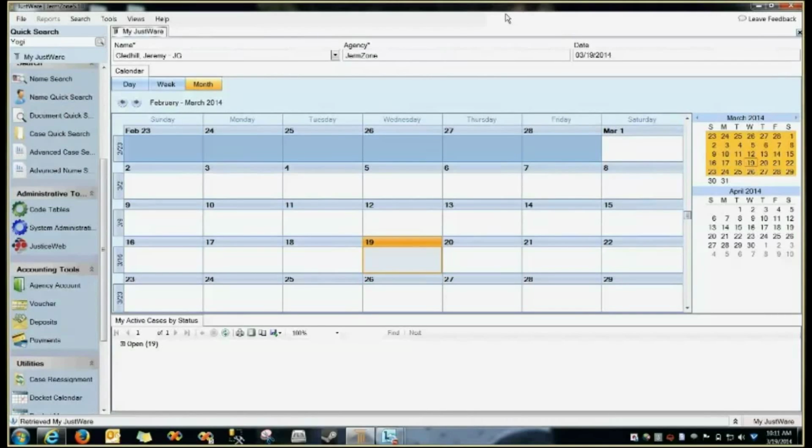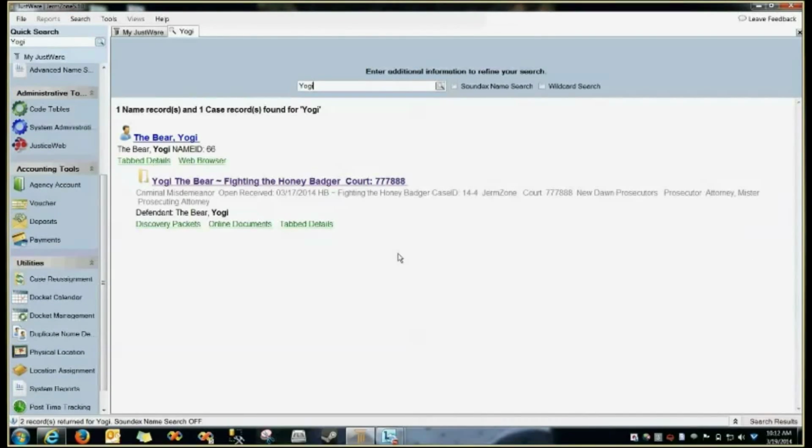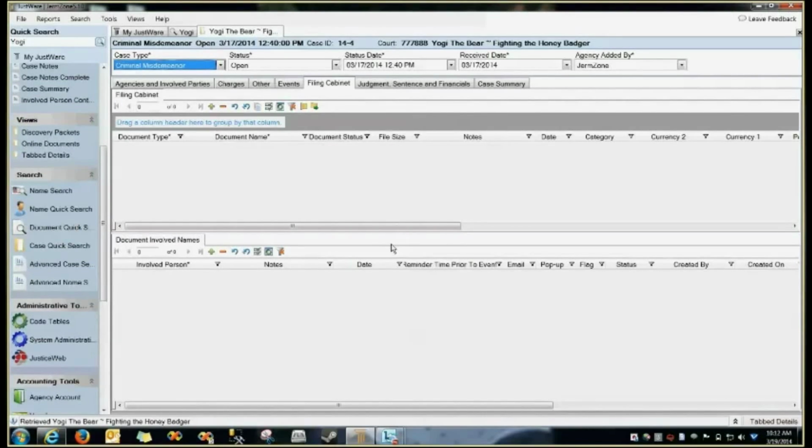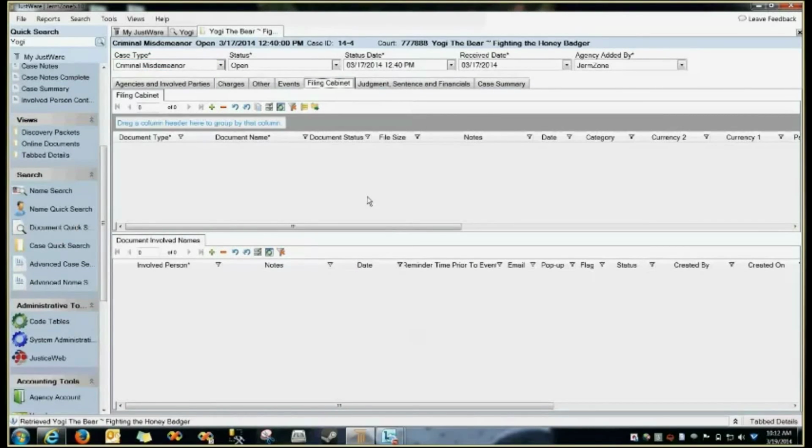Alright, so we've met prerequisite number 1. We have a file packet and we have documents that are set to be read-only. Our case we're going to be working on today is Yogi the Bear. So I'm going to do a search for Yogi. Here's Yogi the Bear fighting the honey badger. I can open up his case in tab details view. Alright, and then we're right in the filing cabinet of his case.